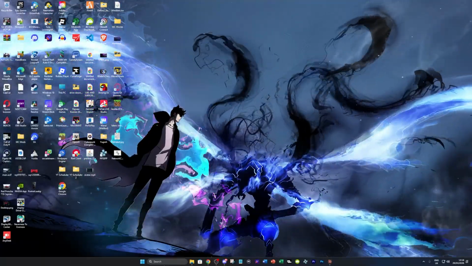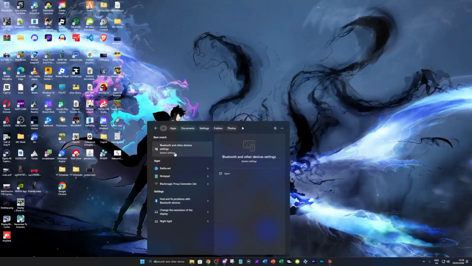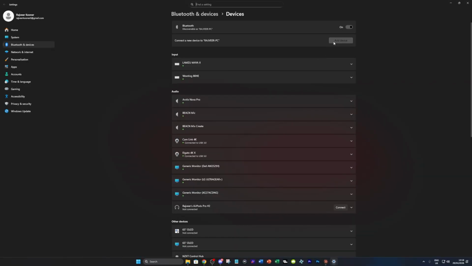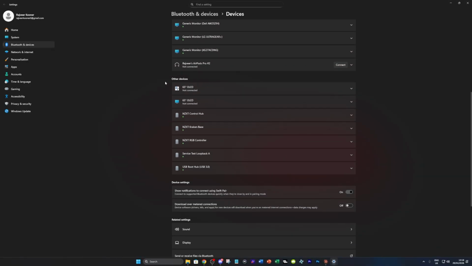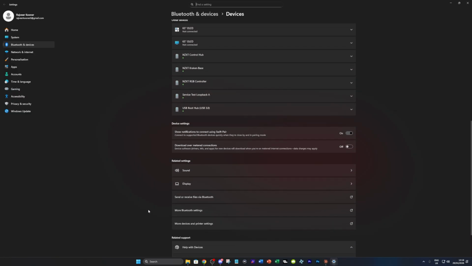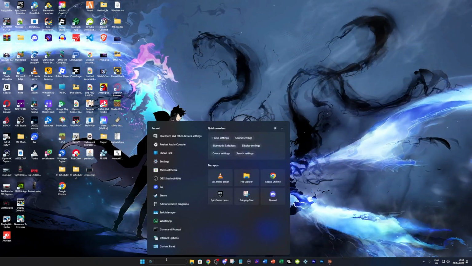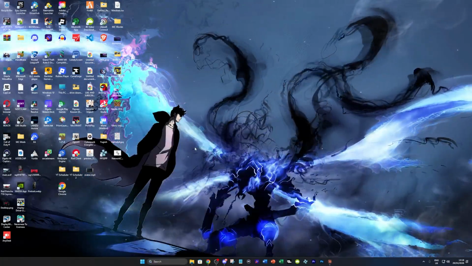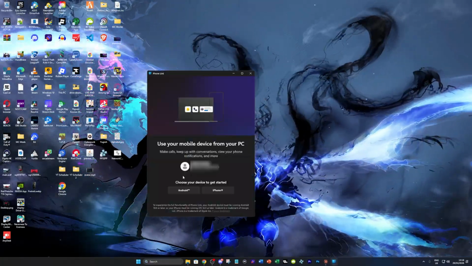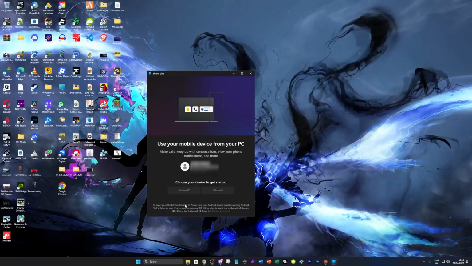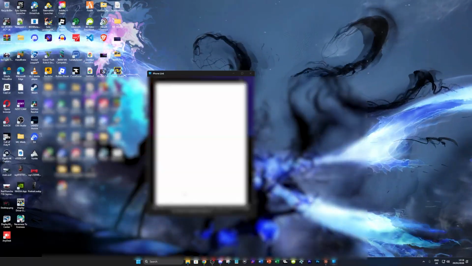On your PC, what you're going to do is go over to Bluetooth and other device settings, and make sure Bluetooth is on. Then go ahead and open up Phone Link. I'm going to type in phone, and I'm going to see Phone Link right here. It's going to say choose your device to get started. I'm going to click on Android right there.